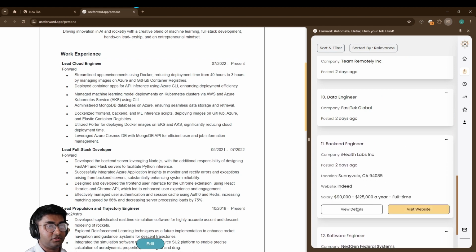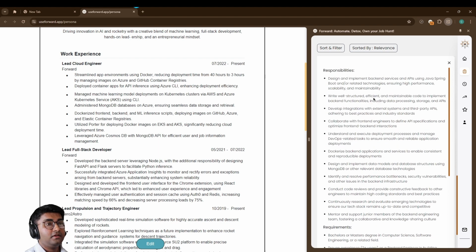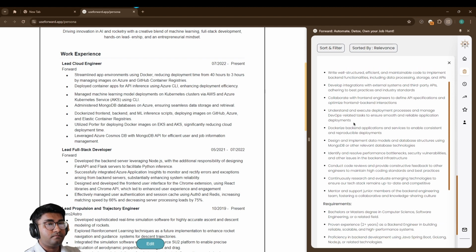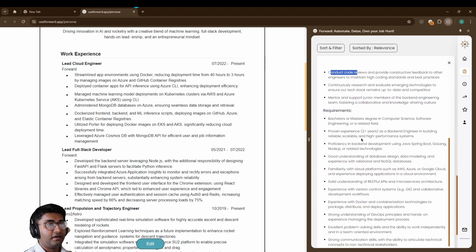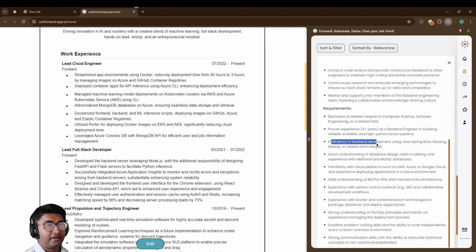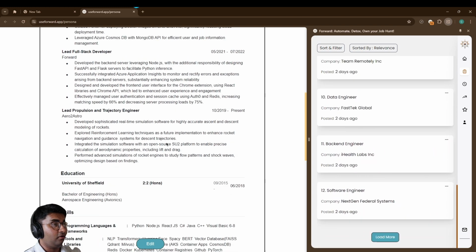Let's look at backend engineer at iHelp Labs. Okay, there's a lot more over here. Design and implement backend services using APIs using Java Spring Boot. Understand, execute, manage DevOps related tasks. Dockerize backend applications using MongoDB. Conduct code reviews. And now, proficiency in backend development using Node.js, which I do have. Azure, AWS, Google Cloud experience, which I do. RESTful APIs. So DevOps, Docker, it really does have both NoSQL databases, right? We talked about that earlier, and it really does have requirements and responsibilities that have to do with both of these.